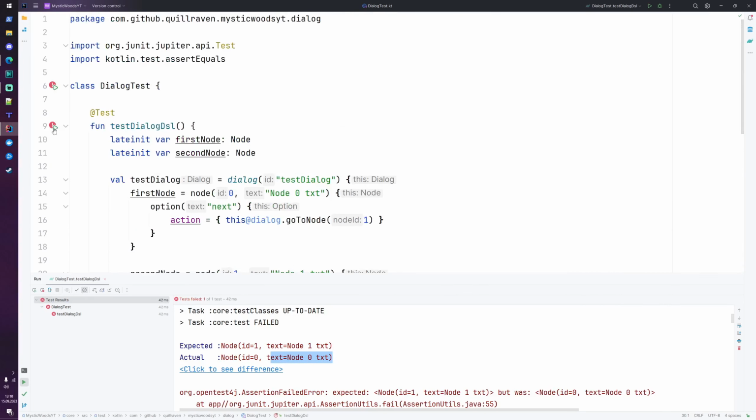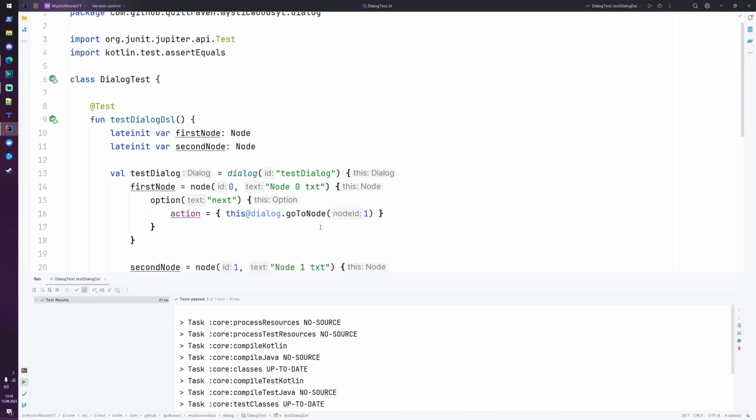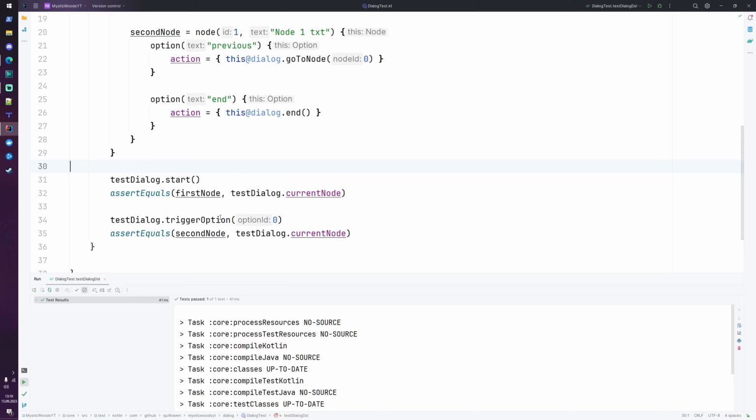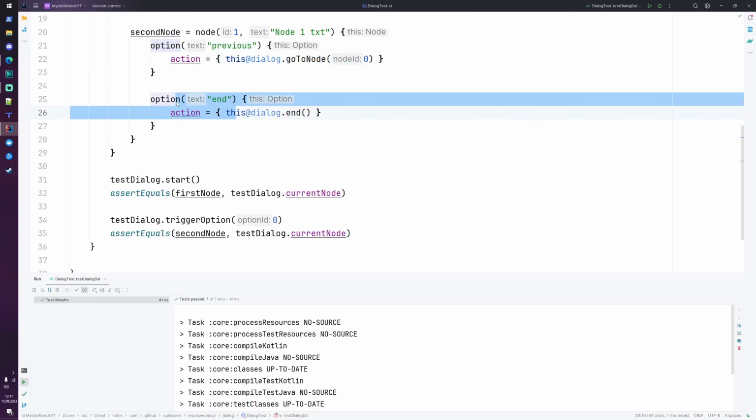That should hopefully also already work. And it does, so everything is green. So our go-to-node function is also working now. We could now also verify that option. So when we trigger now again option 1, we would go back to the node 0. And when we choose option 1, then our dialog should be completed.